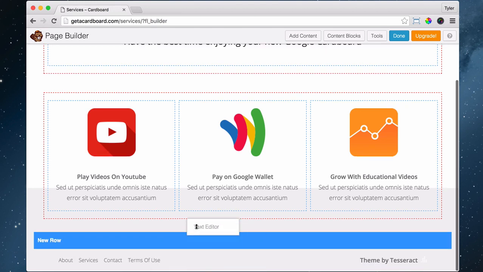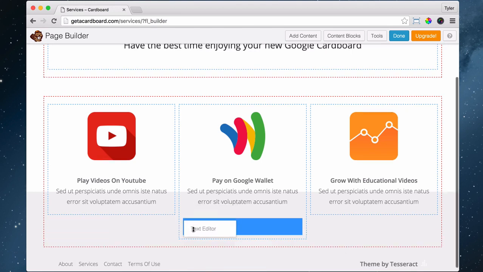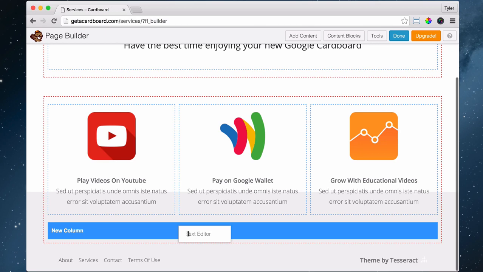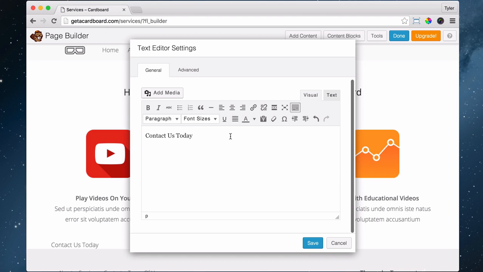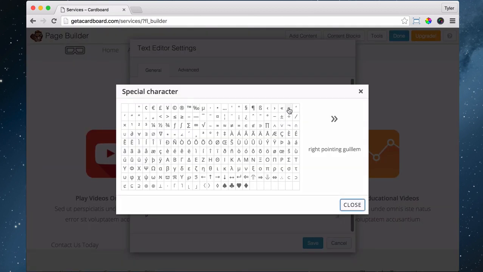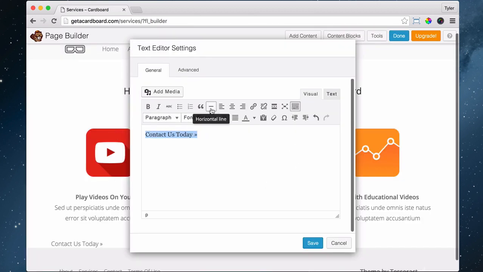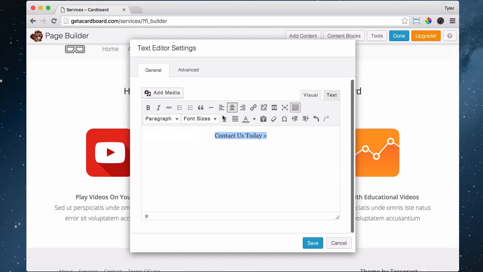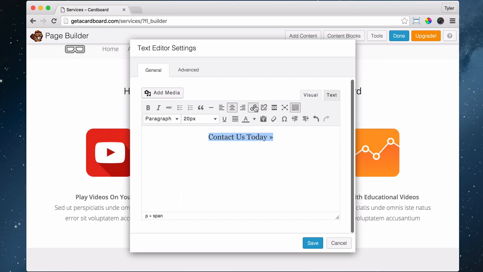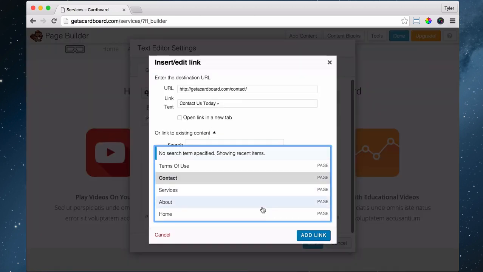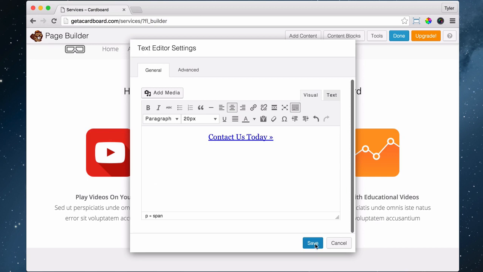And drag it all the way at the bottom. Well, we could drag it in up here. Okay. And contact us today. And then we're going to do the little special character. Again, if it's not showing, toggle the toolbar. Special character, right? We're going to center it, make it 20 pixels large, and make it link, of course, to our contact page. Add link and press save.